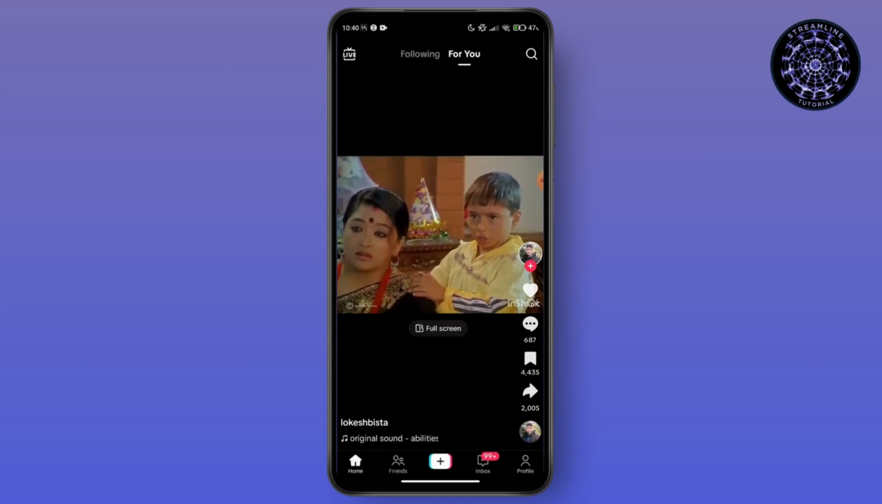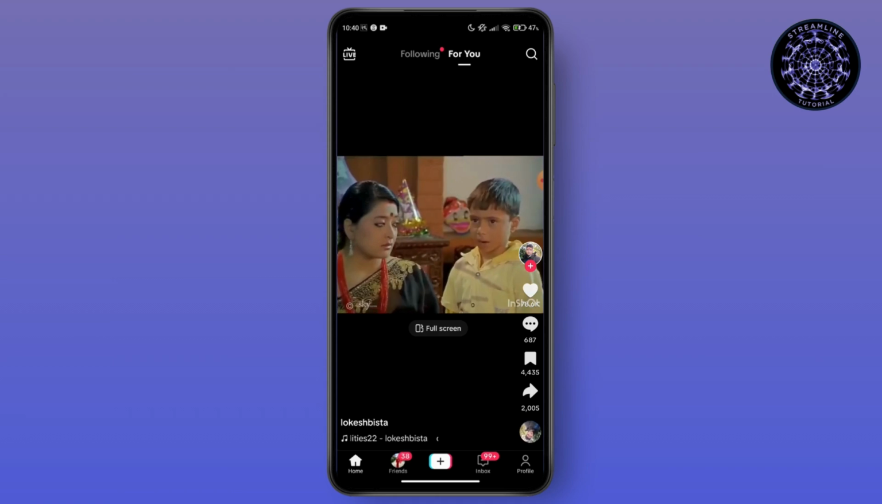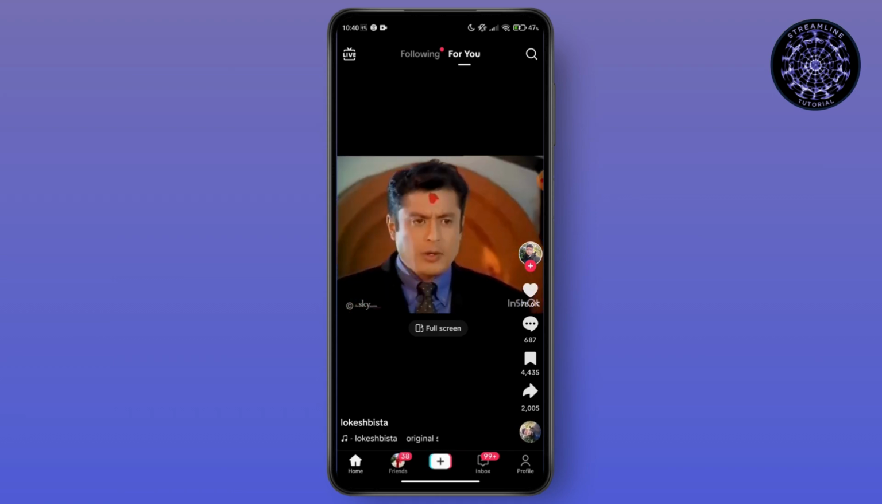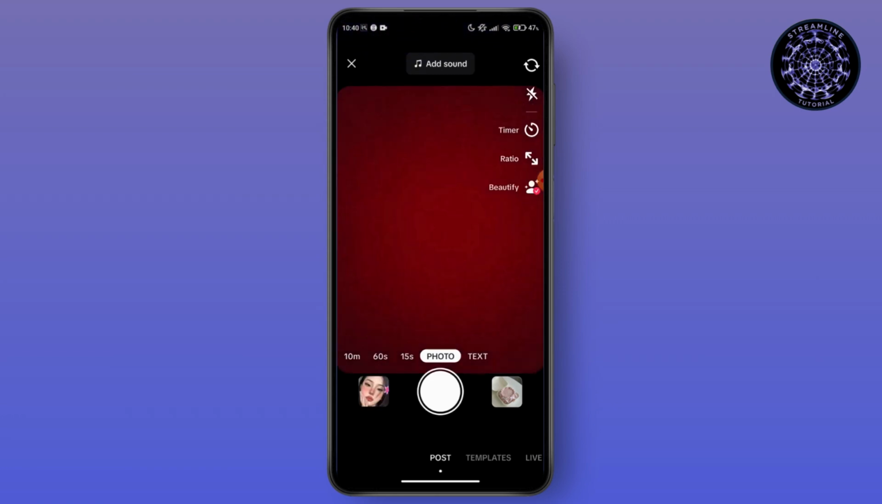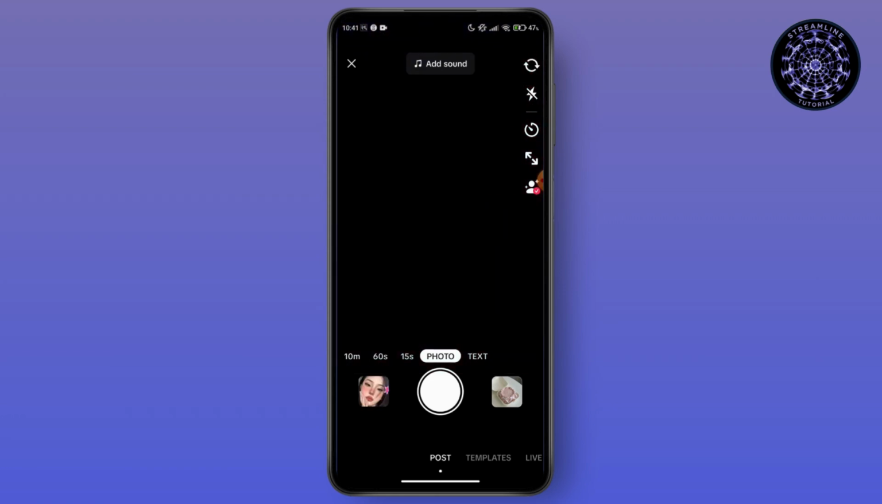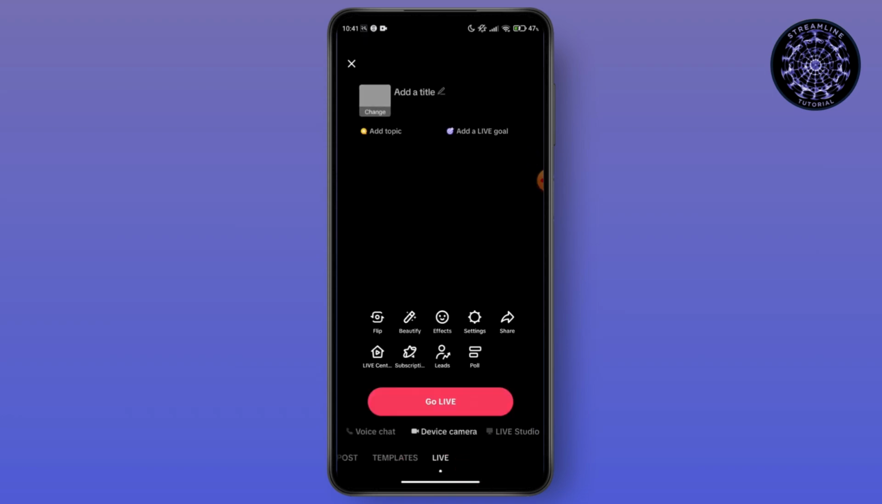So once you have launched the TikTok app, you have to tap on the button indicated by the plus icon, which is in the center of the screen. Just go and tap on the plus icon. Once you have tapped on the plus icon here, you can see the live option. You have to just swipe right here. Just go and tap on the live option.